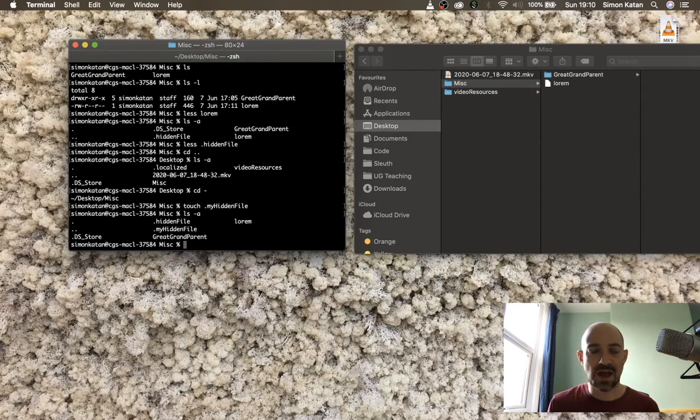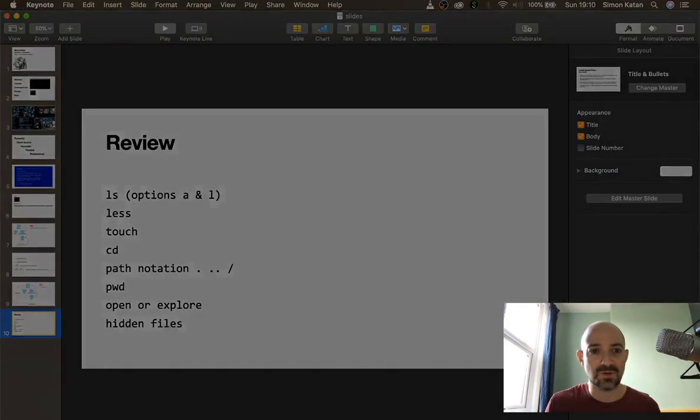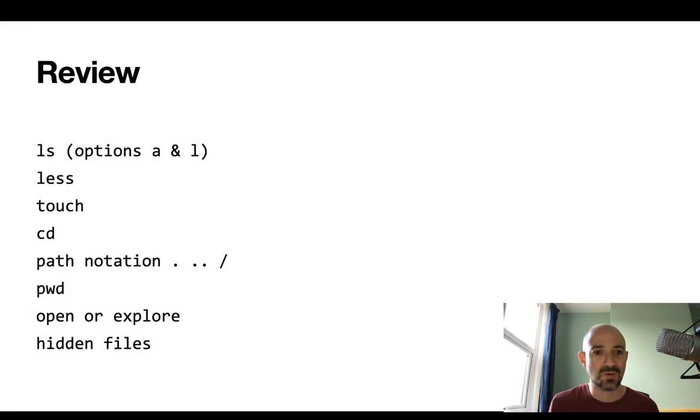Okay, I think I have shown you everything I want to show you in this video. I'll just go to review and we'll talk about what we've done. So we looked at ls and we looked at using it with two different options. The option a, which, I forgot to mention, stands for all files. So it showed you files including the hidden files. And l, which was the long form, so that you could see all the details about the files. We looked at the tool less, which allows you to read text files.